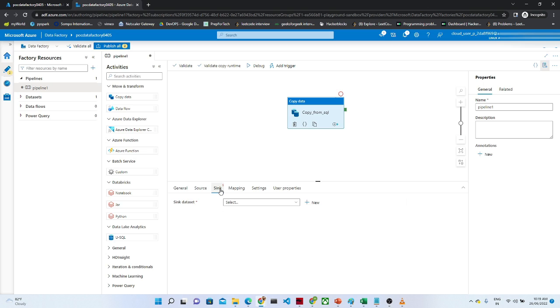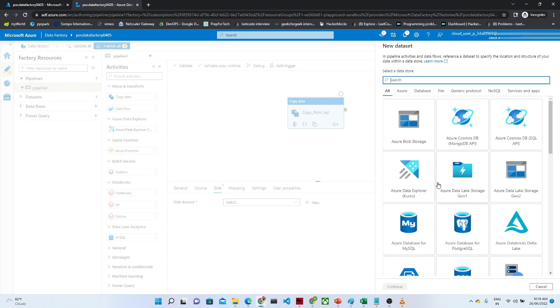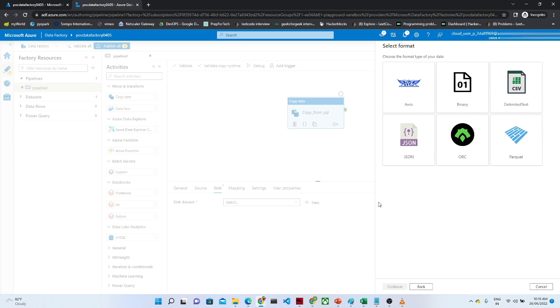Now next is sink. So sink is our target, where we want to store. We want to store into a storage, right? So for that also we have to create a dataset. Click on this new. Now we have to select the blob storage, because in blob storage we want to save. Click on that. Now which format do we want to save in? We want to save in text CSV format.